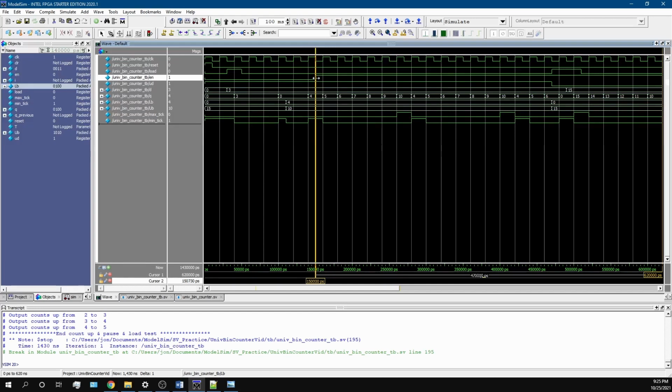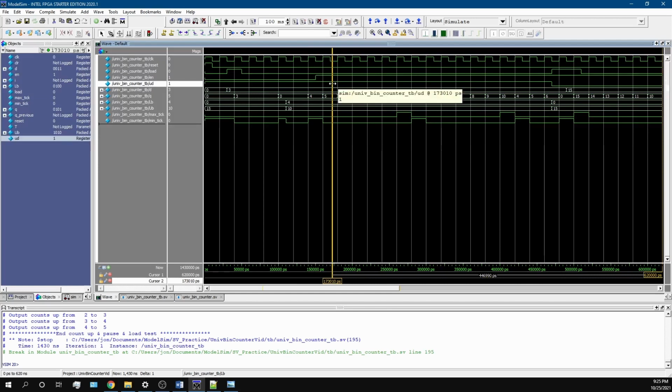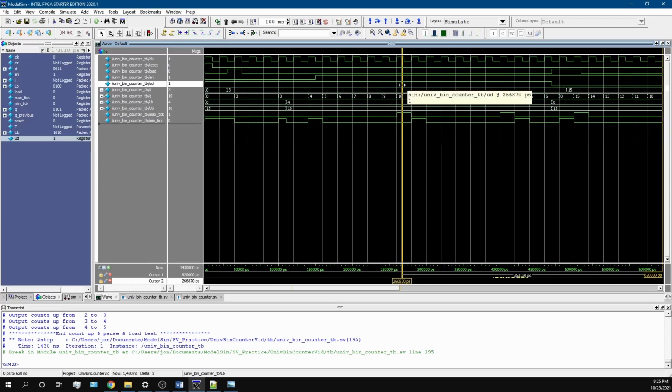So now finally we have enable equal to 1. So at this point forward, we're going to start counting up, right? Because we have the UD variable also equal to 1. So the up down variable is 1, that means count up. If the up down variable is equal to 0, that means count down. So let's see. Here we reach 10.